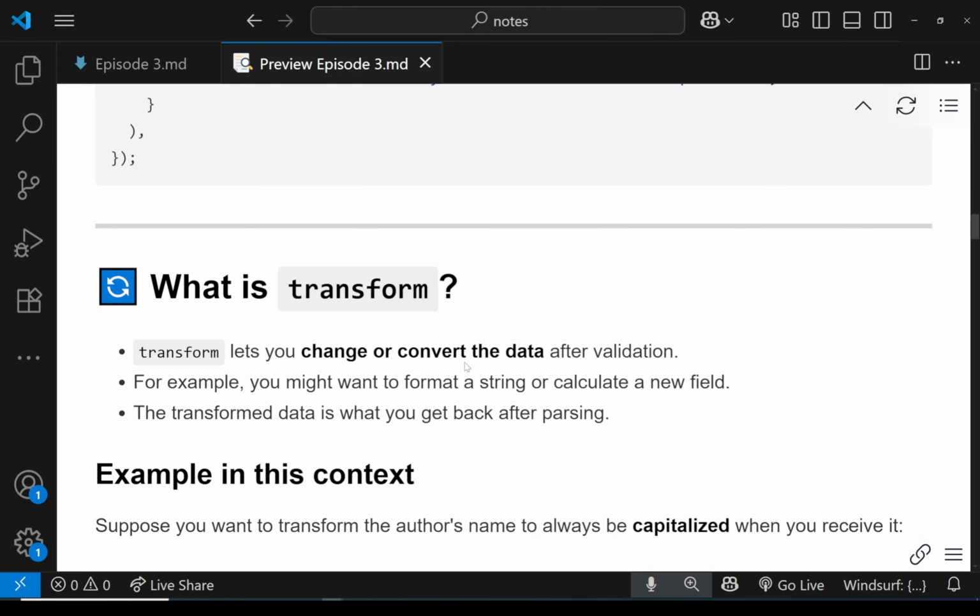That was the concept of refine. Again, it allows you to implement custom validation.